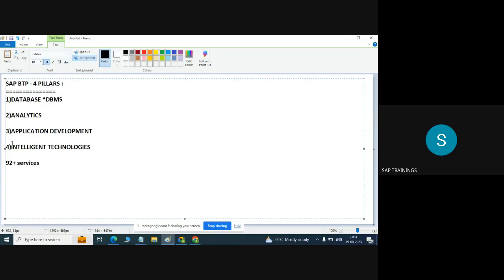In that, a few services are related to DB, DBMS, analytics, development, applications, and intelligence. What is meant by database management services? Here SAP is providing databases like SAP HANA and SAP HANA Cloud. In the cloud environment we can directly deploy HANA Cloud, and also data intelligence services, MDG master data governance related services, and recently they have released SAP Sybase also.